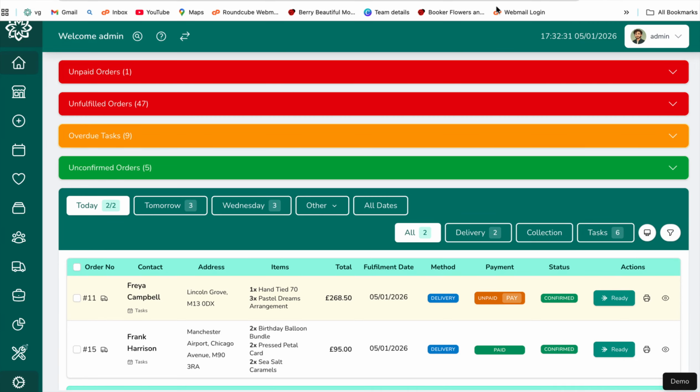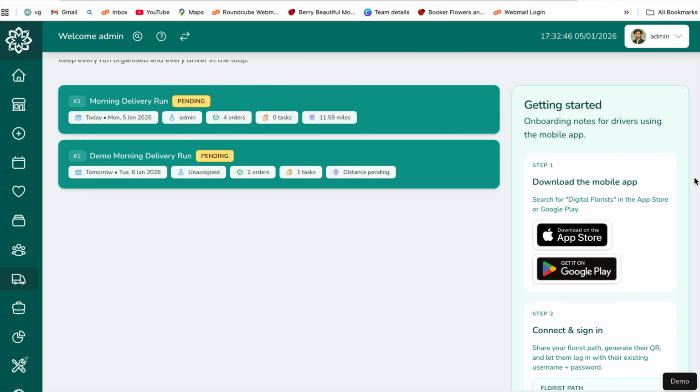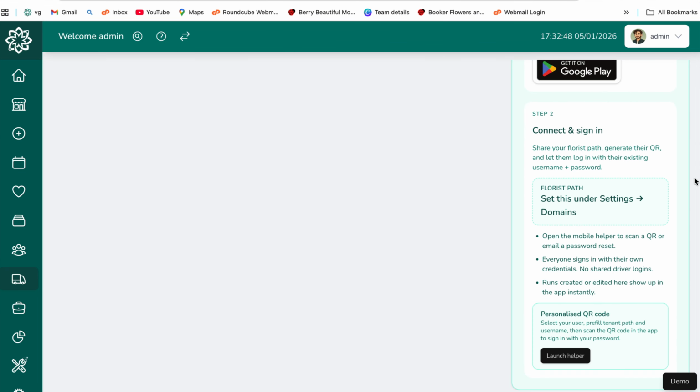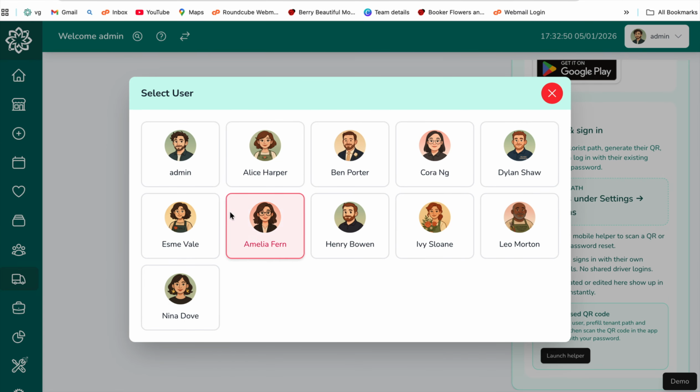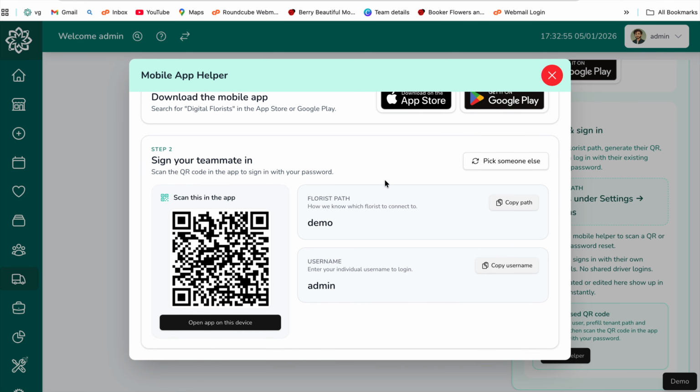So today I'm going to show you how you can use the QR code to help you sign into the new app. If you go to the delivery van here on your dashboard, then on the right hand side you can scroll down and launch the helper, select the user, and then it generates a QR code which automatically puts your florist path in and your username.